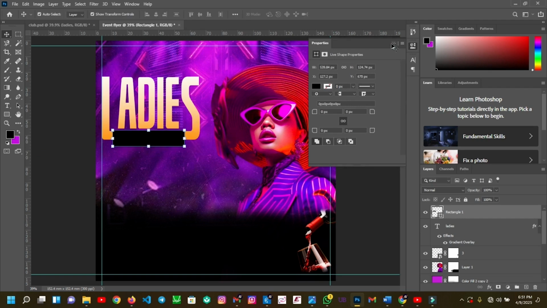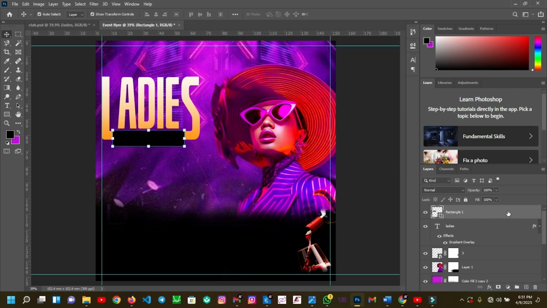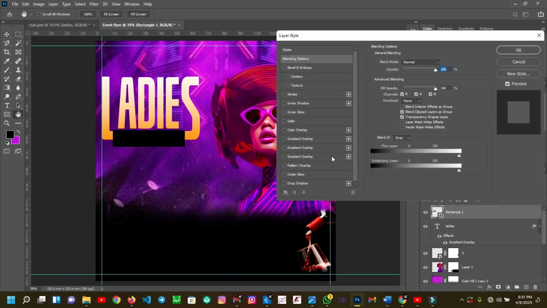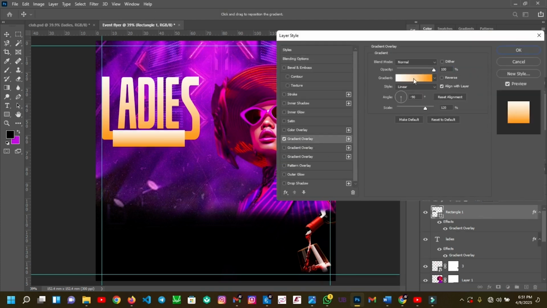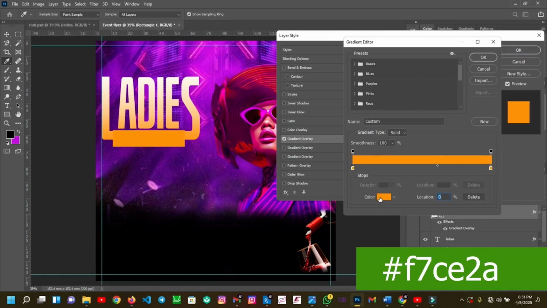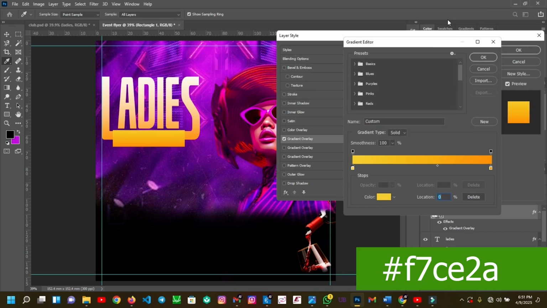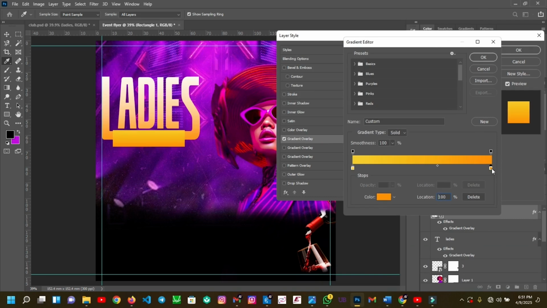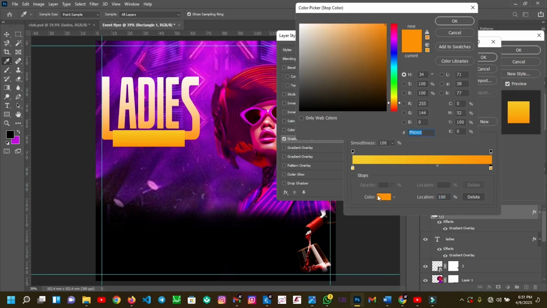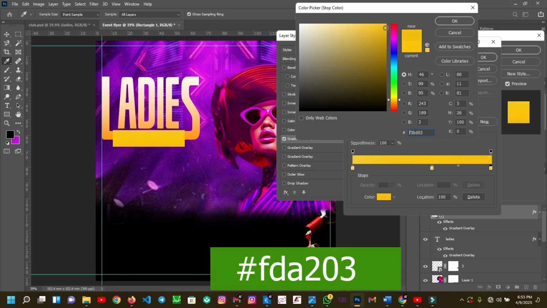So what I'll do is I'll double click on it. Then I'll come to the gradient overlay, then I'll select this gradient. You can copy this color code. Then I'll come here, I'll select this gradient. You can copy the color code.